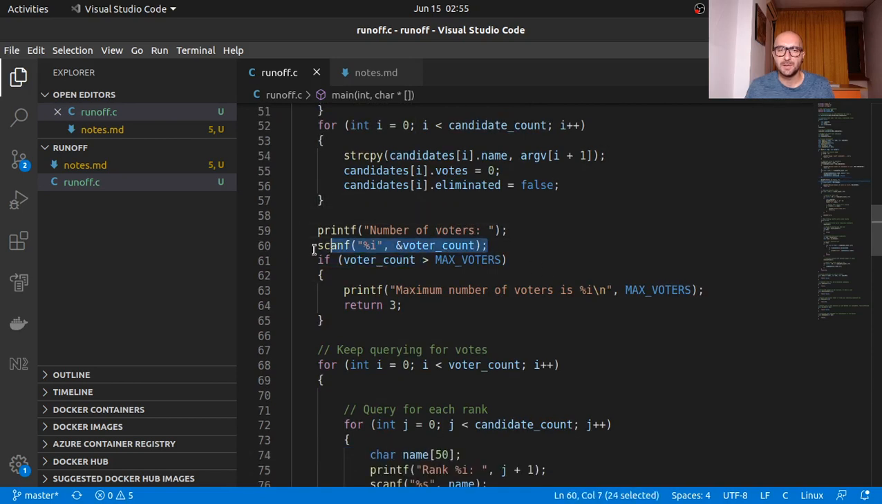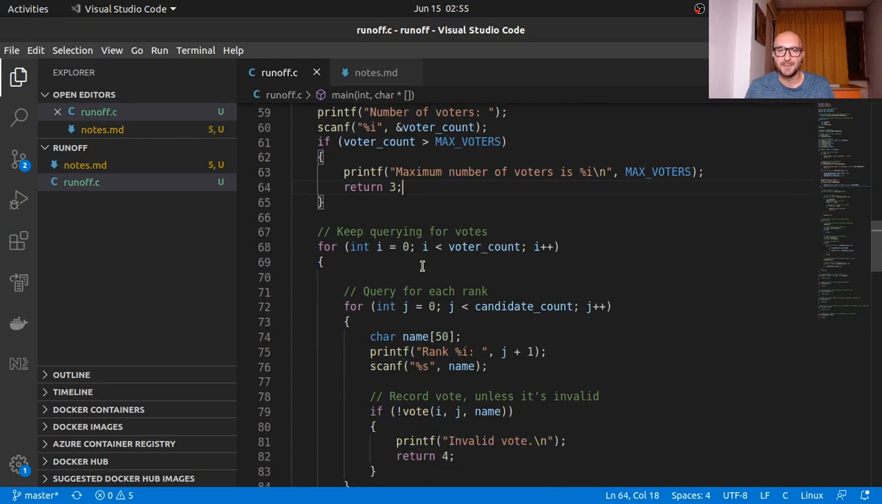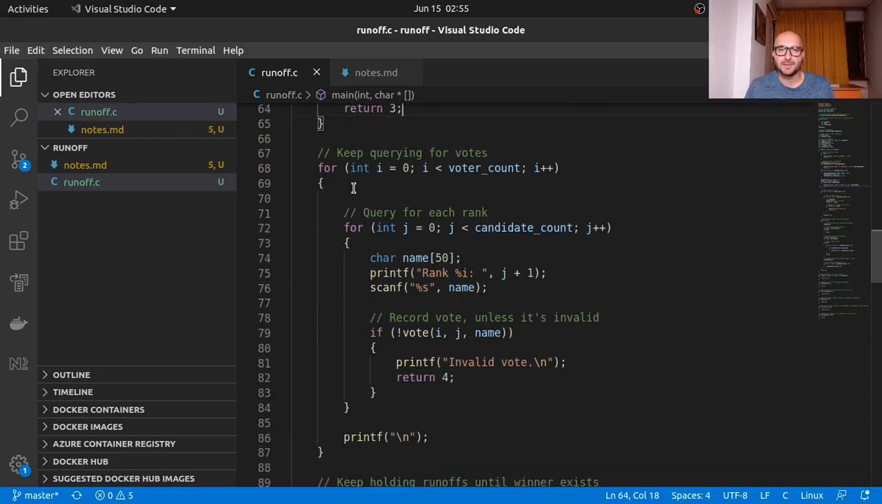So then we get the voters count, and then we check for that as well, of course. And if we go beyond that, we print out the message and we break the program. So this is where we start the actual work. So keep querying for votes.